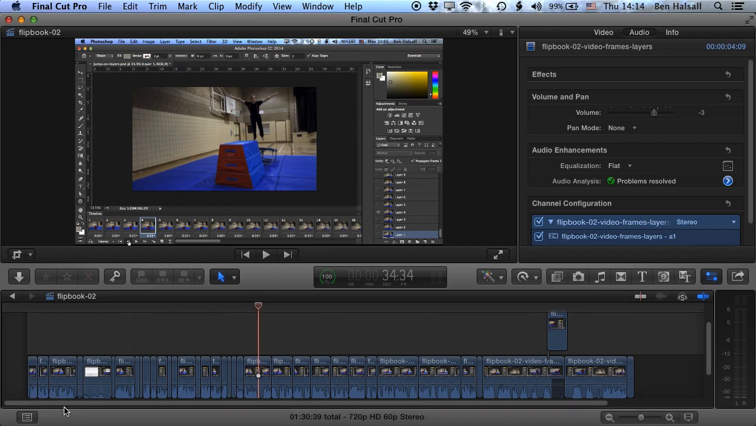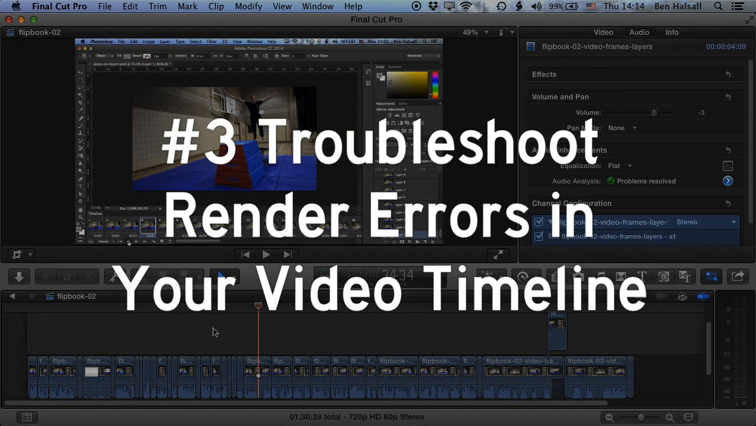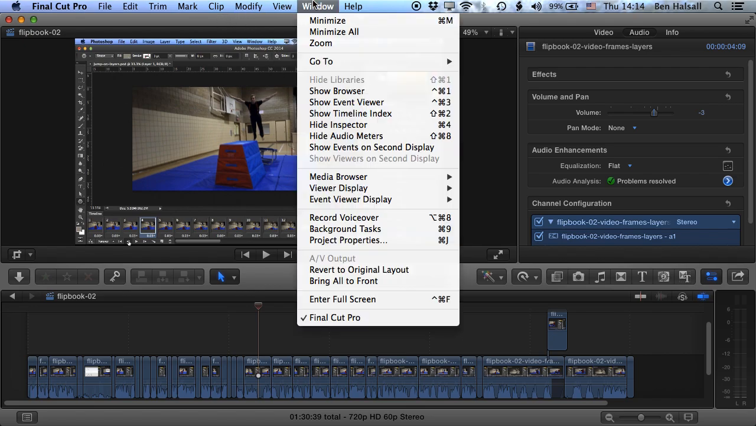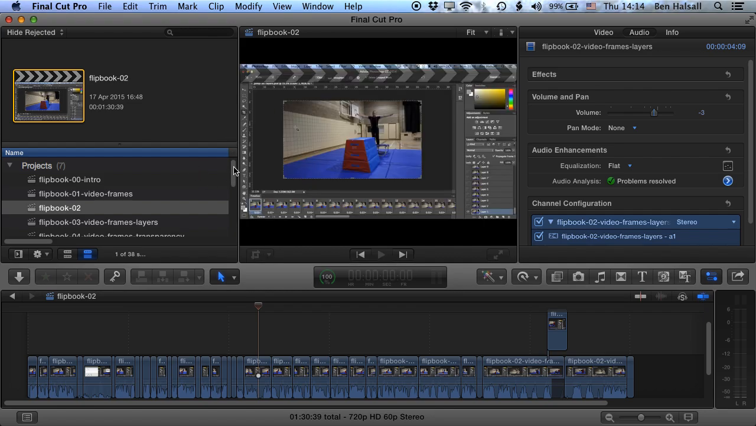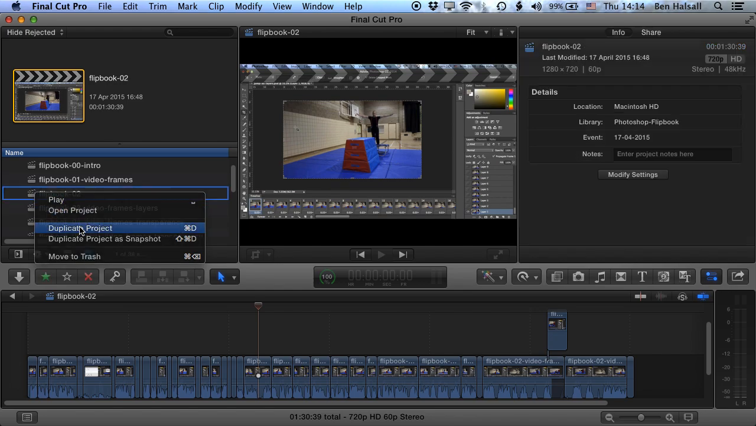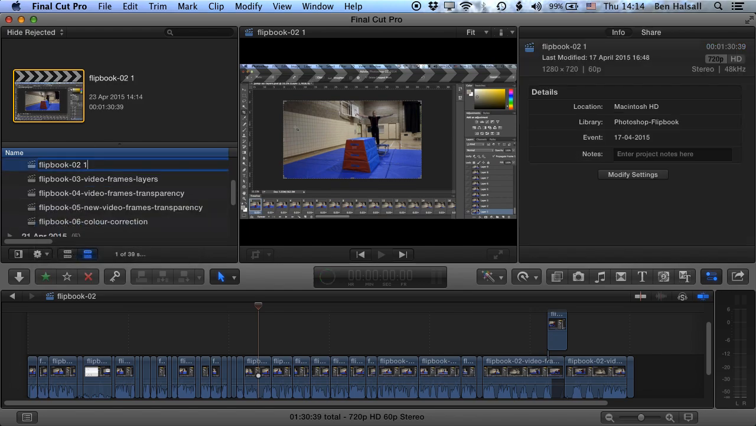And then the last thing that I like to try if I'm still having some problems is to see if there's an area of my video where there's a problem with the rendering. So the first thing I'll do with the sequence is I'll just duplicate it. So I'm going to come to the browser here, okay, so I can see my different projects that I'm working on here. And I'll right click on this Flipbook 2, and I'm going to duplicate that project. I'll just rename it.